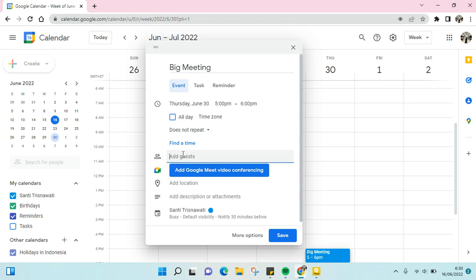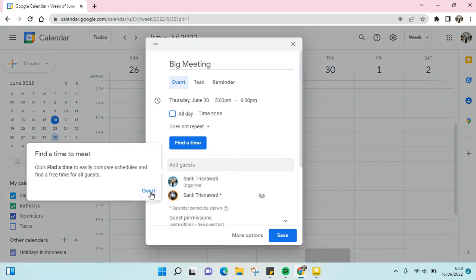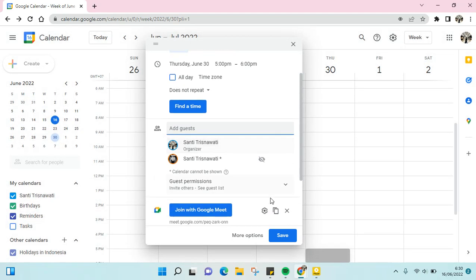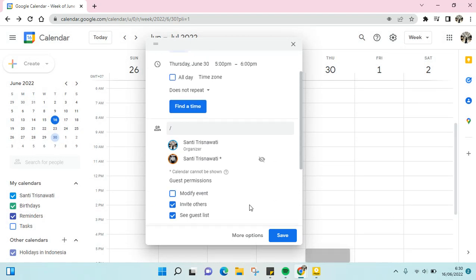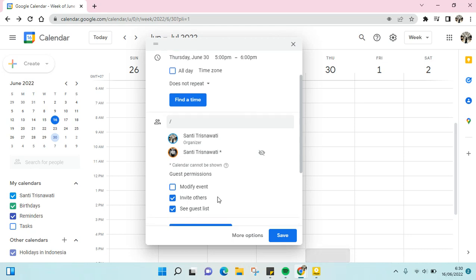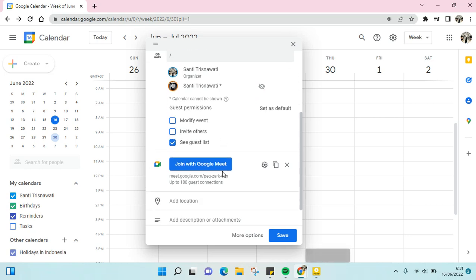on add guest to add another participant. For example, I'm going to add myself, and then got it. And then here you can edit the guest permission, whether he or she can invite others, see the guest list, or modify event. I'm going to set it that he or she cannot invite others like this.